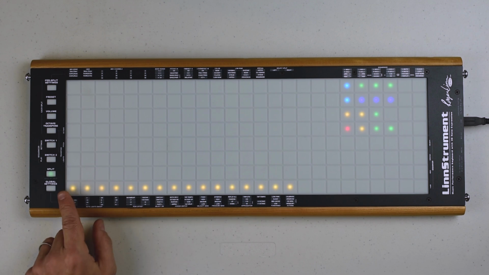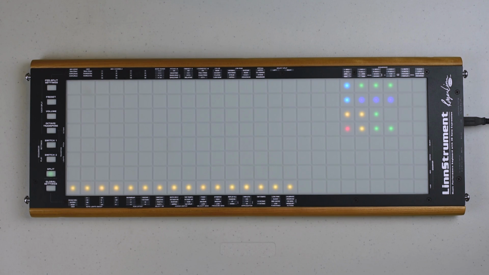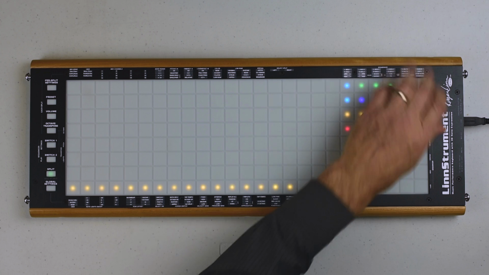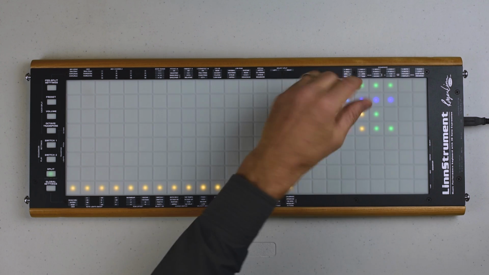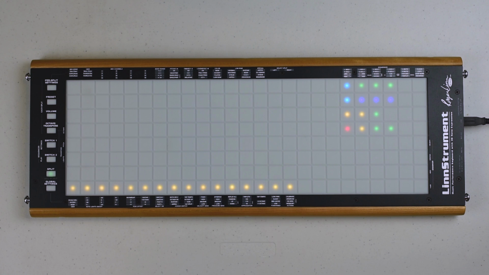Now what this has is a step bar at the bottom, steps 1 through 16. This area here is for all the notes you're going to play. And this area over here is for controls for the sequencer that are indicated by these printed settings right here.